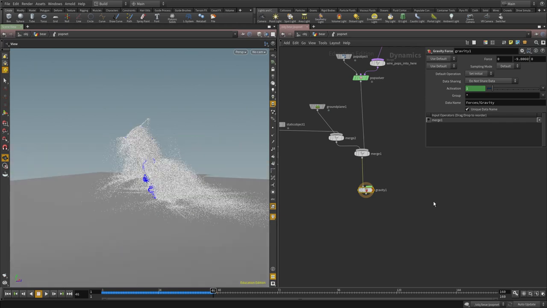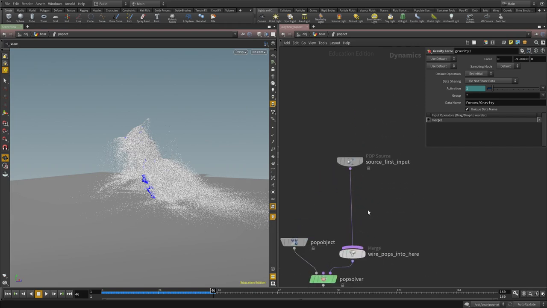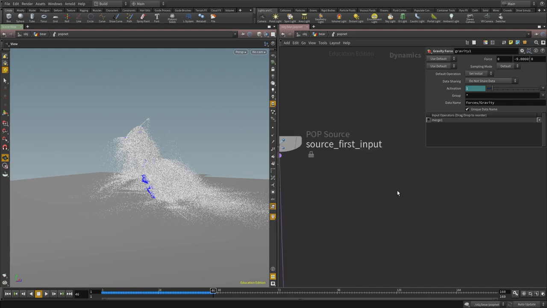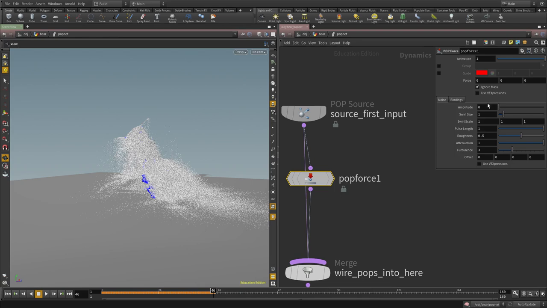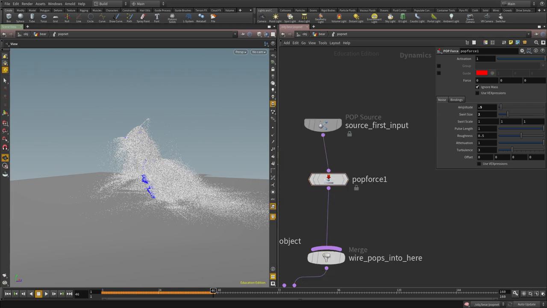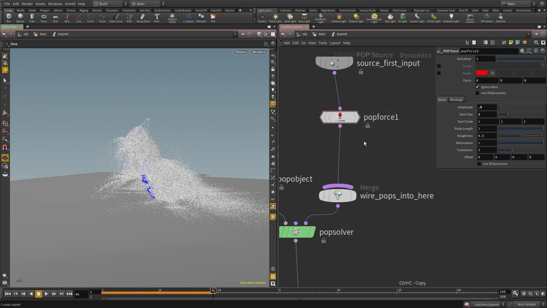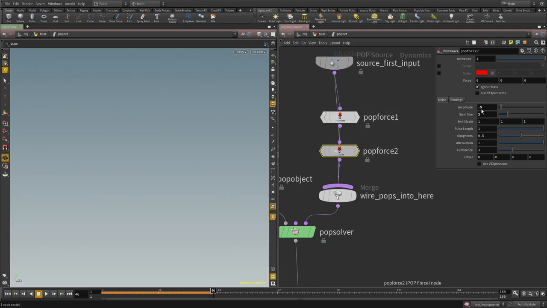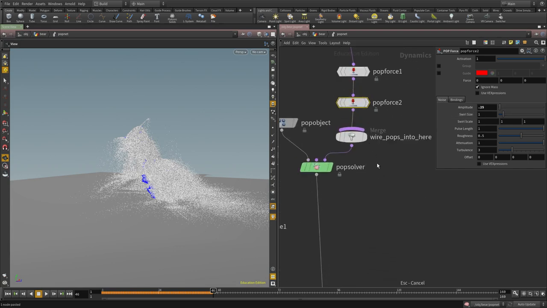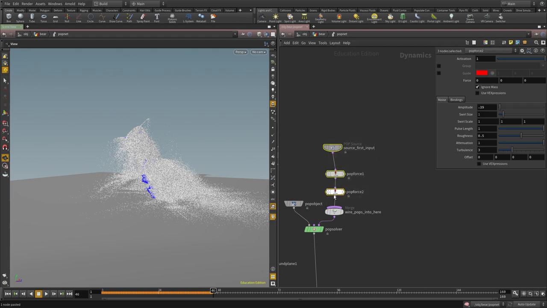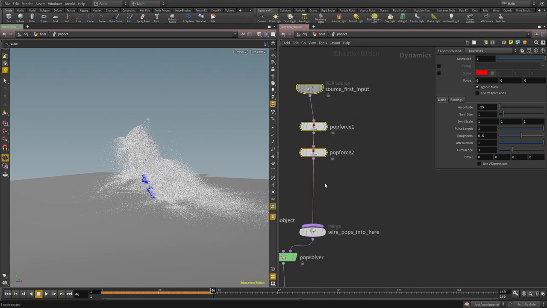Nice. And then I'm going to add a little bit of noise. So I'm going to put down a pop force. I'm going to set this to 0.5 and the force size to 2. And I always like to layer them, so I'm going to copy that and make another one with less amplitude and smaller size. And I'm going to add a pop drag just to drag everything a little bit.